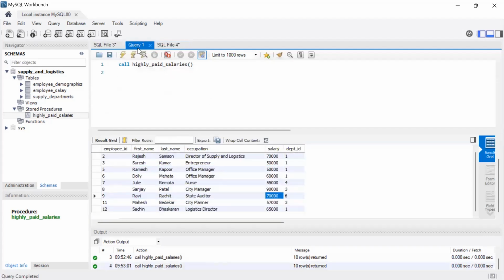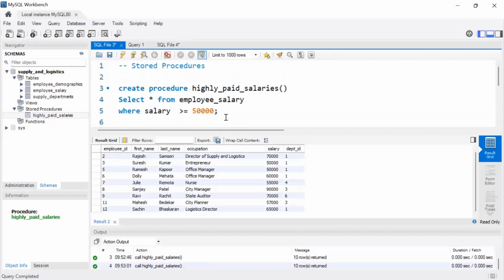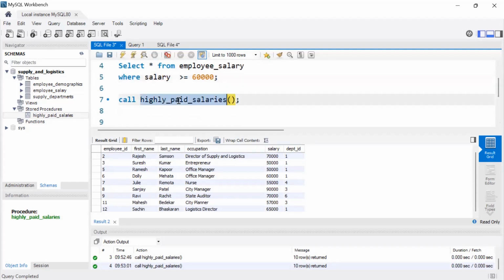So this is a very simple form of a procedure which we have created, and this is a reusable component. Suppose the requirement gets changed, and they want to see the salary of more than 60,000, we can just change it here, and then we will just call this particular procedure from here with this statement. So no need to write the query again and again. This is a very simple query which I have written in a stored procedure.